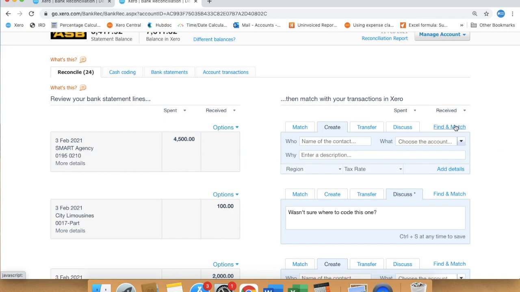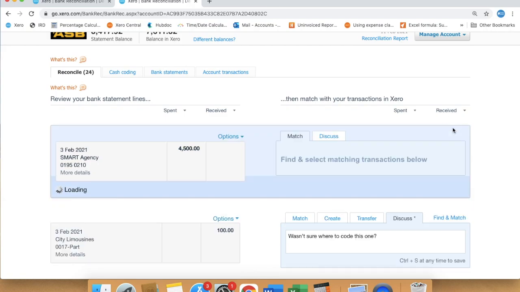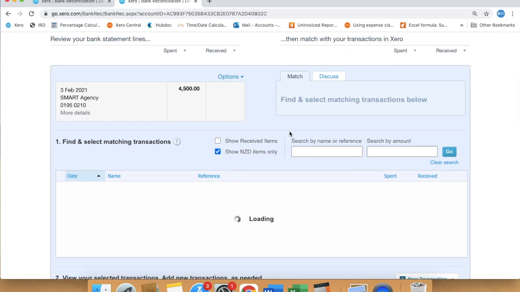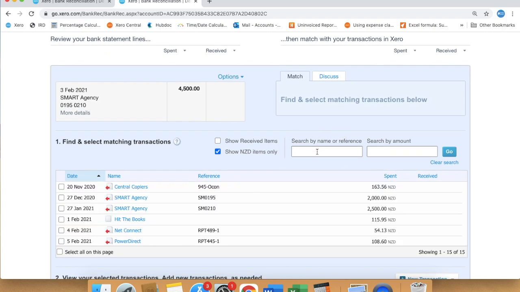To search for invoices or bills already entered, we need to click this Find and Match link and type in the contact name in the search box.